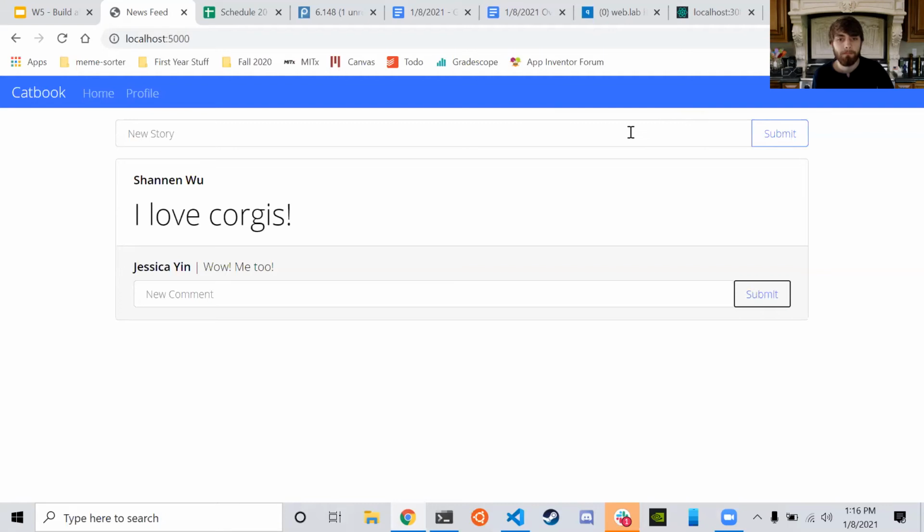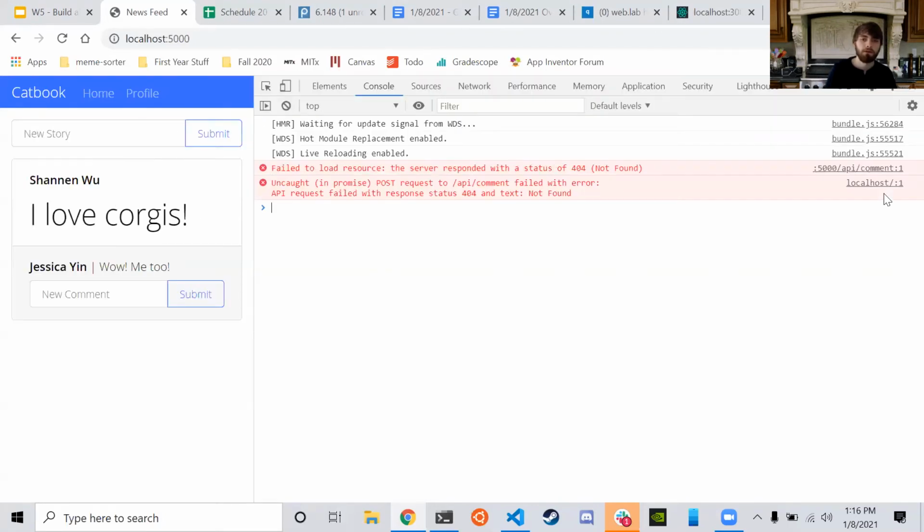That's not what we wanted. If I open the console, as any good developer will do when something bad happens, we notice something. There's a problem. There's this thing called a POST request that didn't happen. We've only made GET requests.